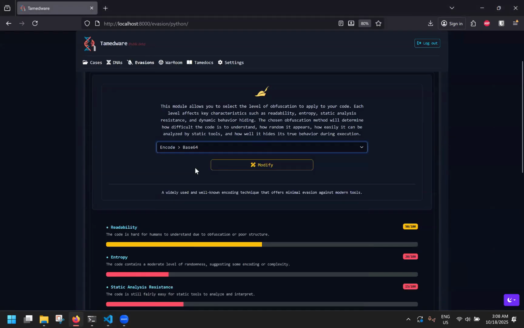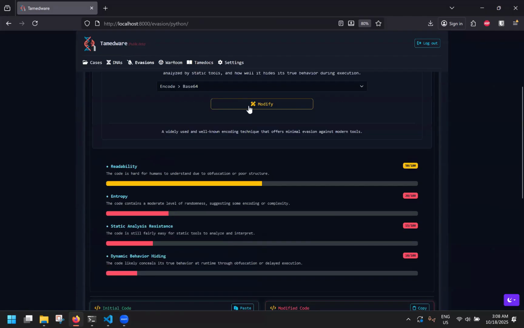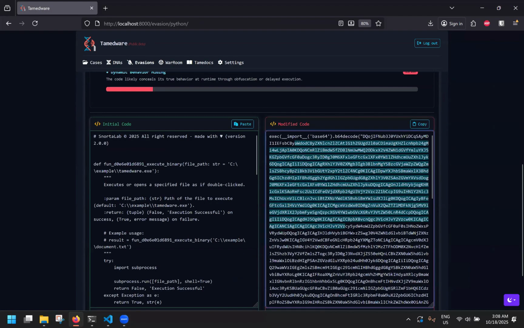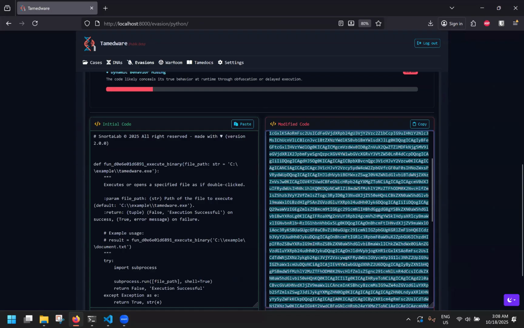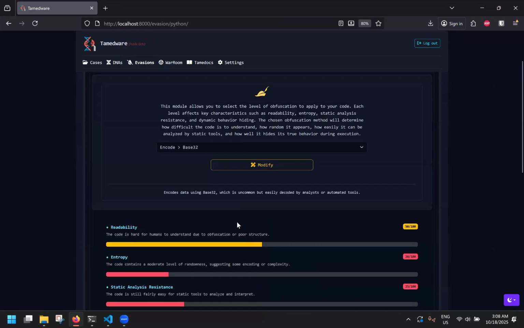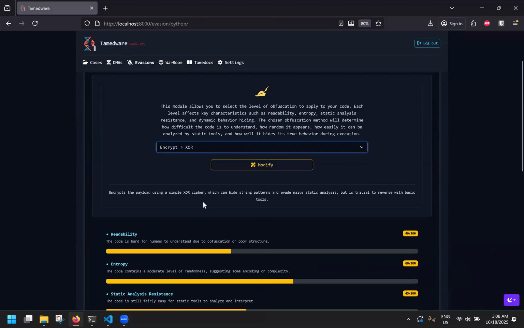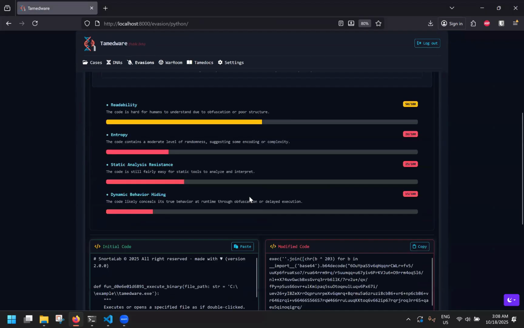For example, we would like to encode this code to base 64. I'll just paste it here and let's go and say modify. And here you can see that this just encoded the malware code. And it gives us an executable Python code. If you want, we can use encryption. Let's do XOR. You can see that the statistic is changed. We can go ahead and modify.